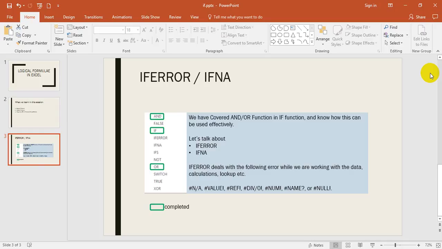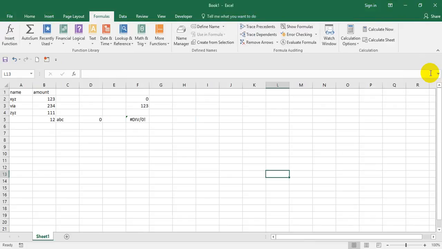These functions deal with the following errors while we are working with the data, doing some calculations and some lookups. In our regular course of data crunching, when we put a VLOOKUP, sometimes we face these NAs, and when we do some calculations, we face some DIVs, etc. To get rid of those errors, we can use the IFERROR function and the IFNA function as well. Let us go to the Excel sheet.